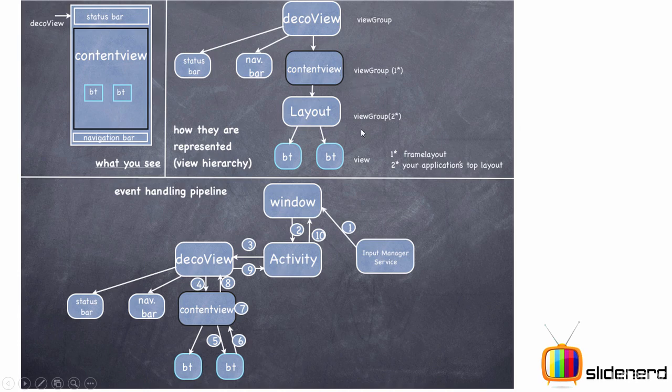It's going to have other layouts, like your relative layout or whatever you define inside your activity_main.xml. And if you have buttons inside that layout, there's BT over here, there's BT1 and 2 out there. So now let's take a look at the event handling pipeline. The events are processed in a nice cycle.